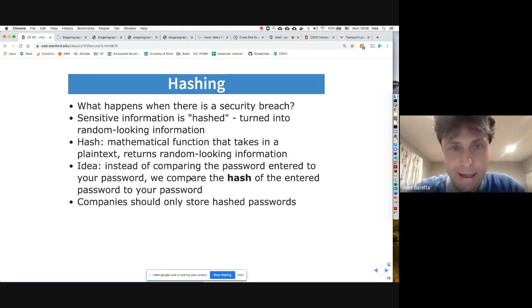Think Anthem Blue Cross. Think Equifax. Think Paychex. So what happens if a hacker hacks into the Equifax database and downloads the list of passwords that are stored in the database? Now they would have completely unfettered access to every account that was ever created on Equifax. That would be bad. That would be really, really bad. Does that happen? Yes, it does.